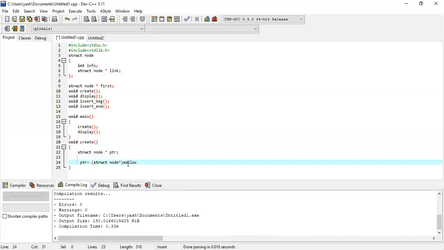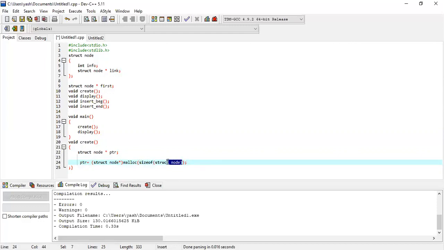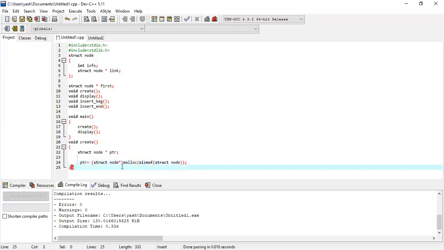malloc, sizeof, struct node. So what will this function do? This function will allocate a memory of the size of your structure. Then malloc returns what?